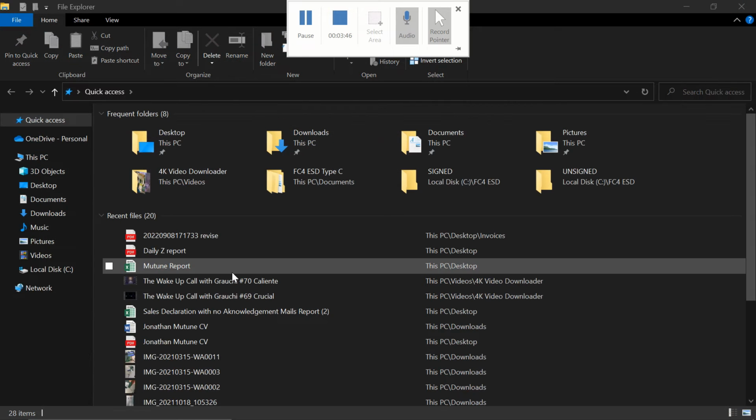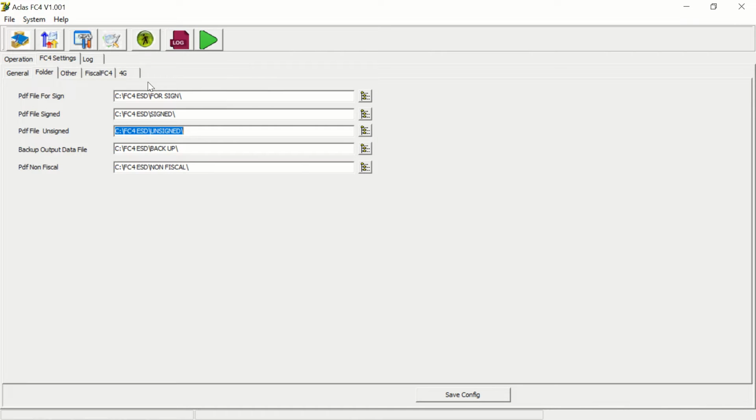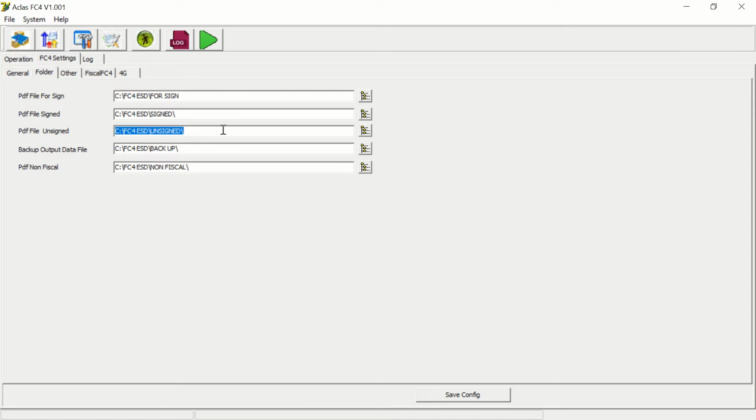If you have them, what you need to do is come here and map them. Just map the root. For example, I come here, I have them in FC4, and I say the folder should be the PDF file for sign, like that. Then you press OK, and so on for all. Then you save the configurations.